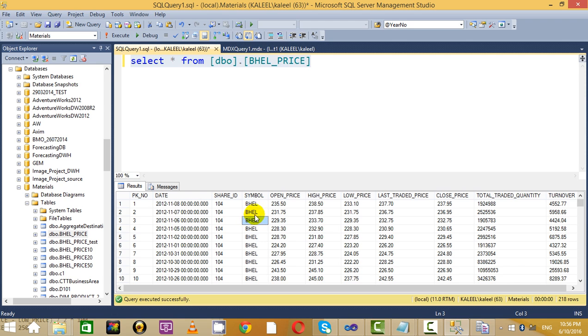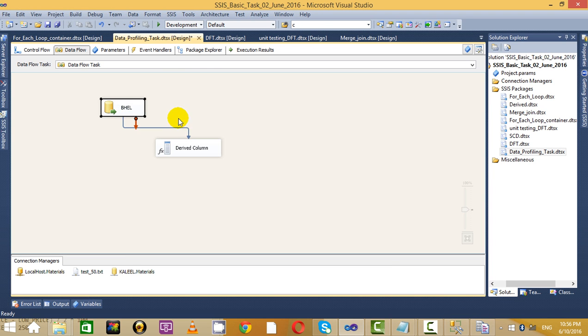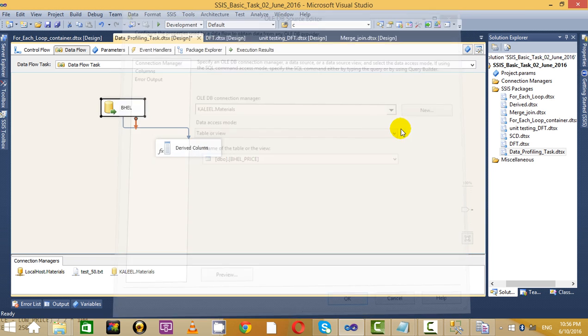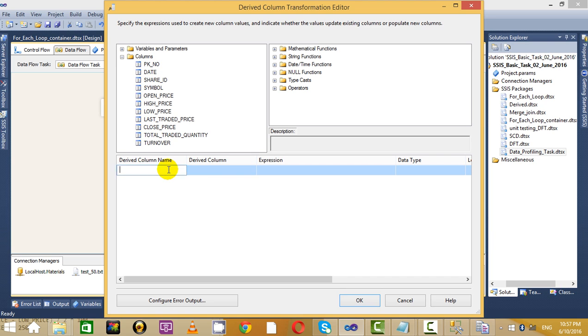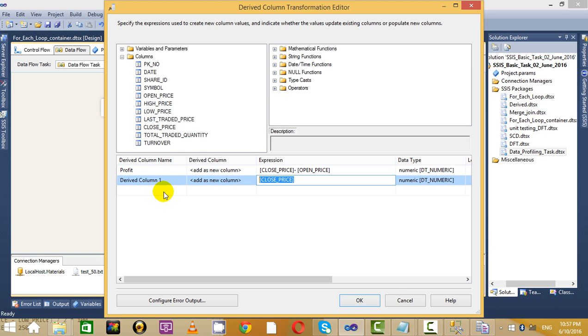So we see here, this is my table with open price, high price, low price, all prices here. I'm taking the same table inside SSIS, and I'm planning to take my open price. Here I'm going to derive a column called profit. What is profit? Close price minus open price provides me the profit.